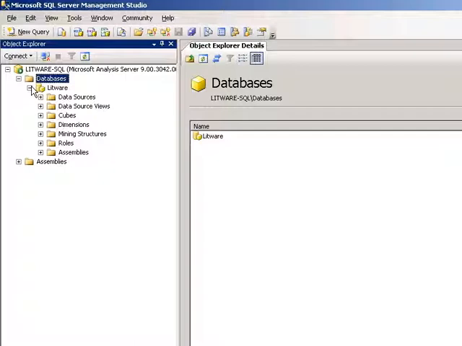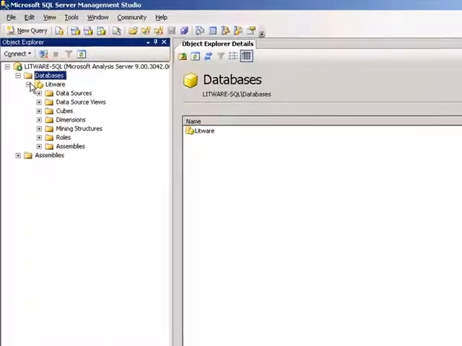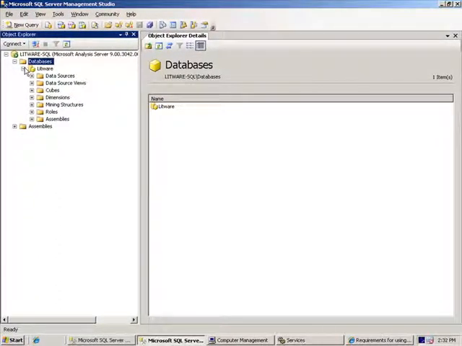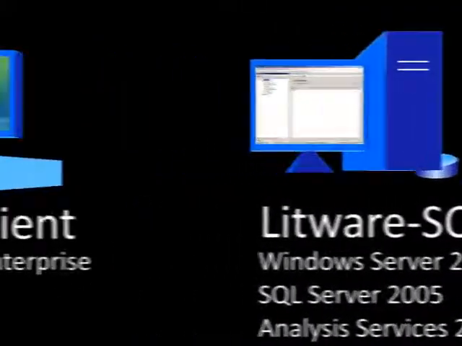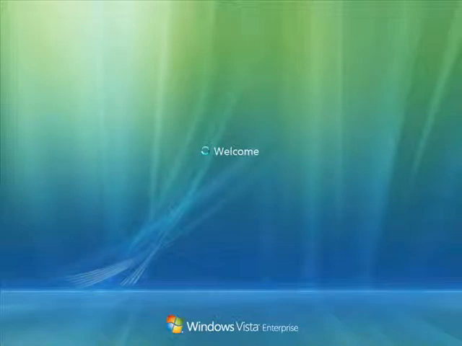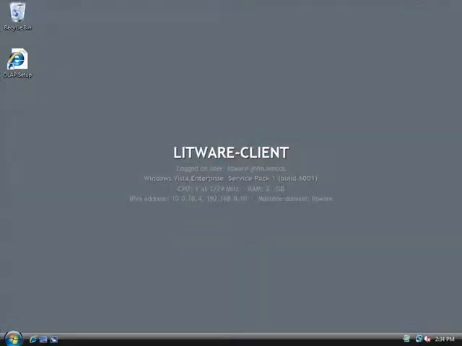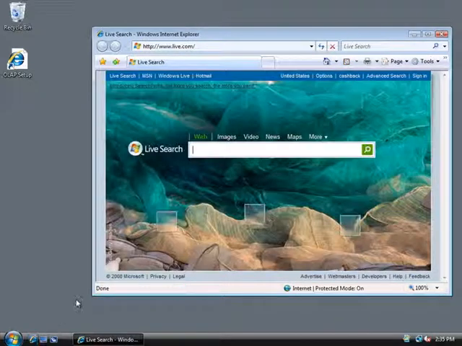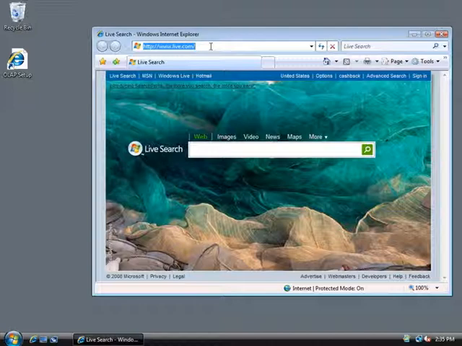Now with the cube there are a couple more steps that we need to take, and these need to be done on any client computer that you'll be using to view cube data. So let's switch over to Litware client. Now I'm going to log in here as John Woods. And John Woods is a member of the executives group on Project Server. I'm going to start Internet Explorer and open my PWA site.